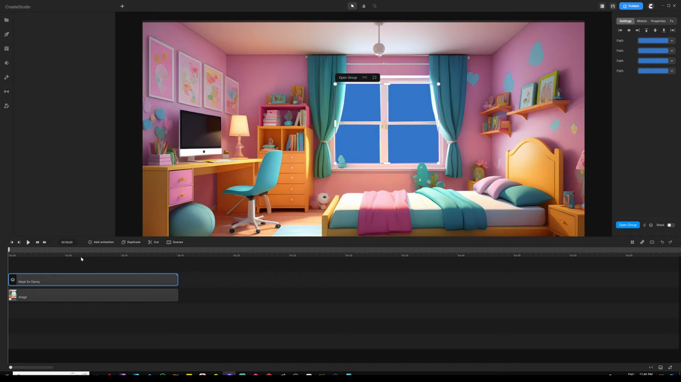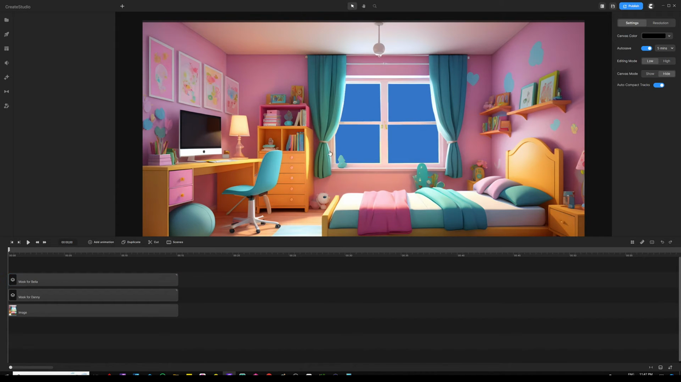All right, we need to have a couple of those. So we're going to make a duplicate of it. So I'm going to hit Control D to make a duplicate, and then I'm going to rename this guy and call this mask for Bella, right? So remove Danny and then call it Bella. Now we have a couple of masks right there.